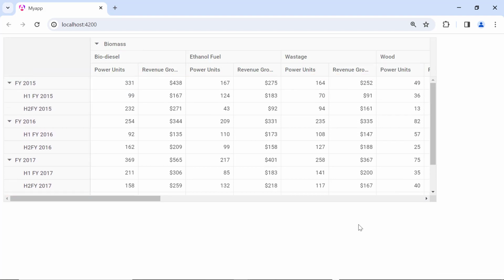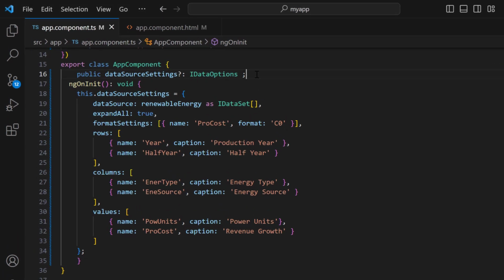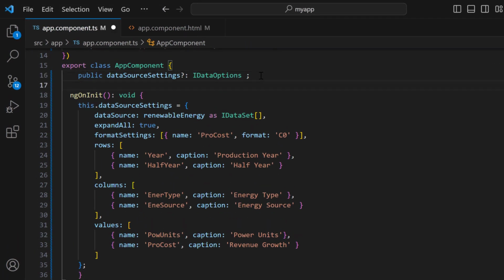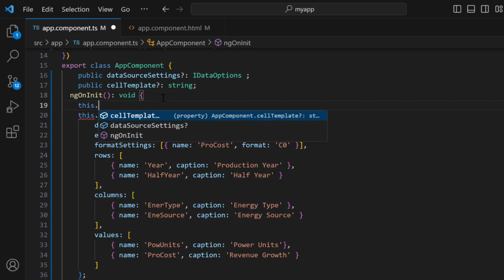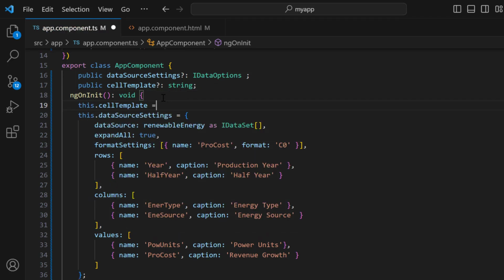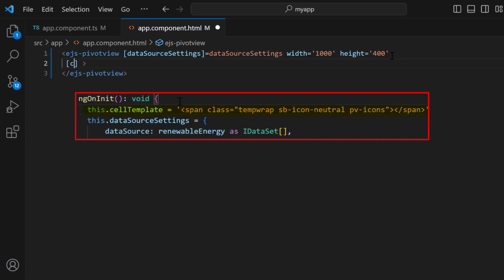Next, I want to display pivot table cells with different icons. To achieve that, I am going to use the cellTemplate property. As a first step, I declare the public variable cellTemplate with the type string. Inside the ngOnInit method, I assign the HTML span element with appropriate class names in string format. Then I assign this string variable to the cellTemplate property.